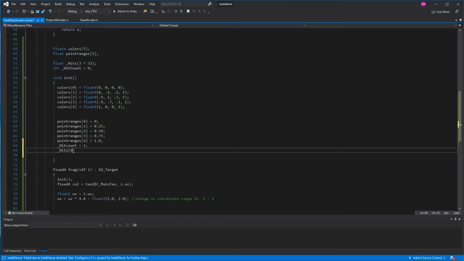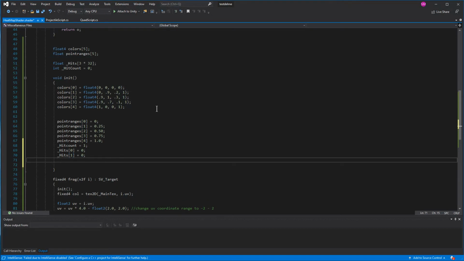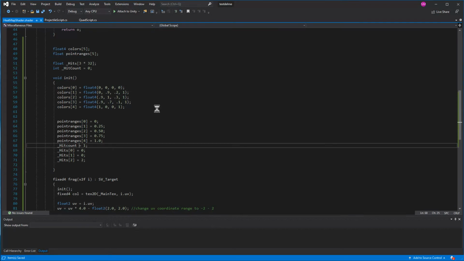We're going to say hits 0, which is the x coordinate of our first one, equals 0, and hits sub 1 equals 0. That's the y coordinate. I'm going to say hits of 2, which is the intensity, equals 2. All right, so we hard-coded one point, and we're basically at the dead center, and a little bit of intensity.